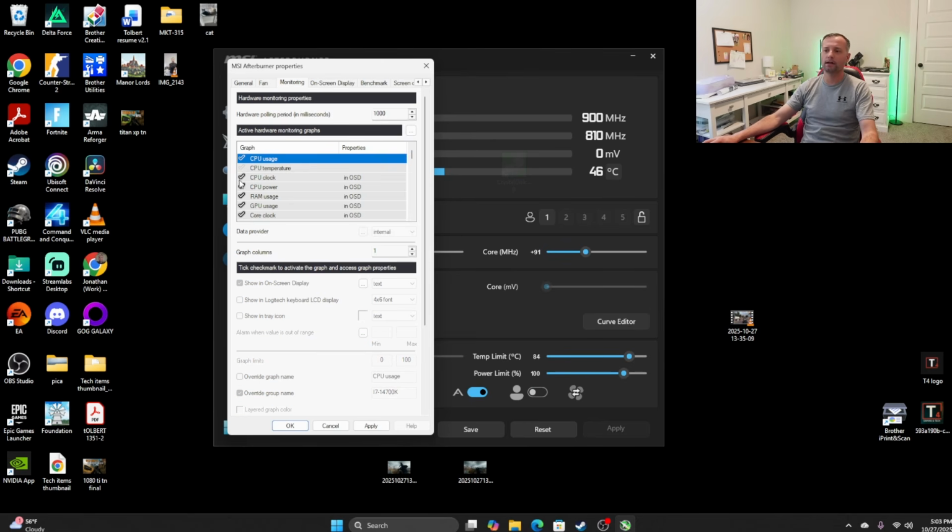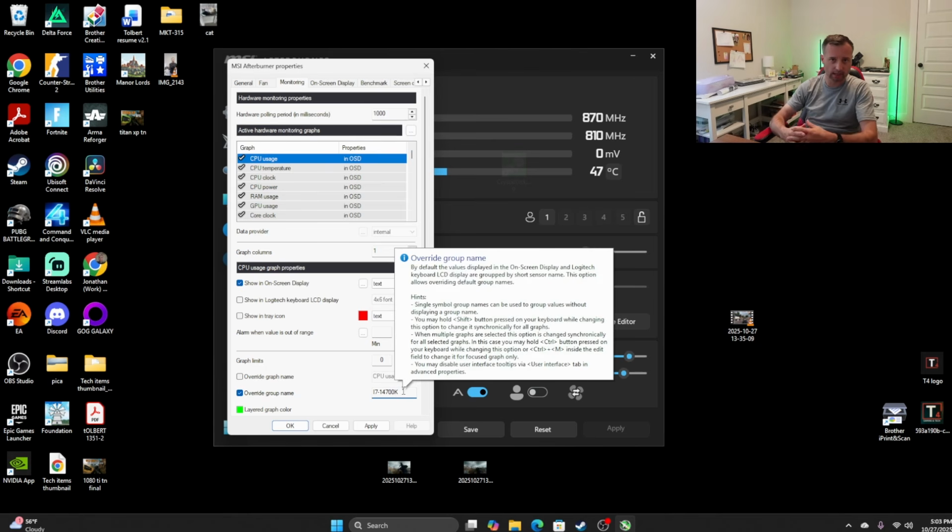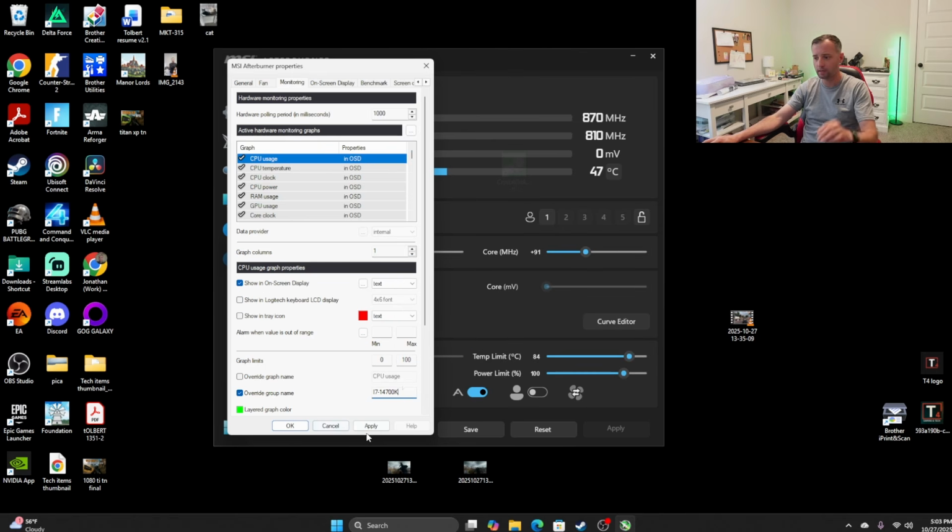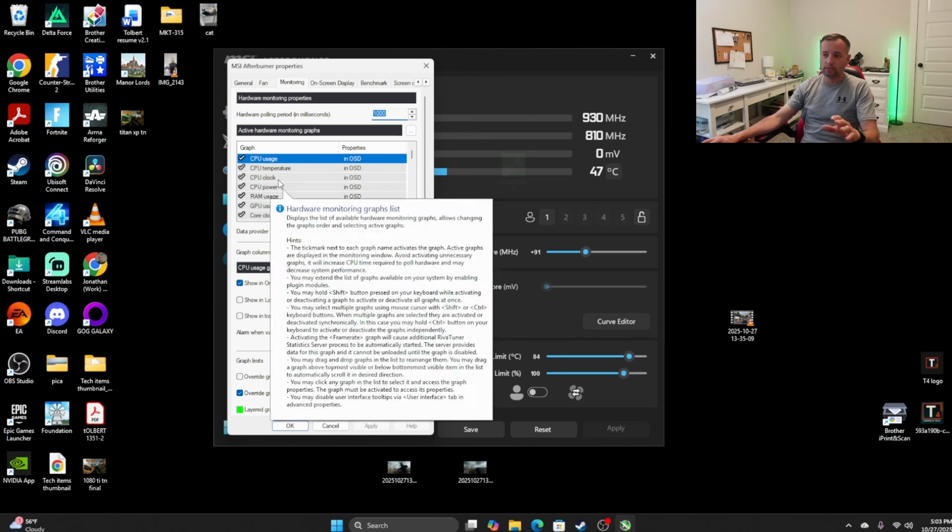Notice how all mine are checked, so I'll uncheck them. In order to get these to show up, you've got to check mark them. So I check marked them, and you have to go to each individual one, and it'll be like this. Click on show in on-screen display. You can override the name if you like and change it to whatever you want. So mine has the i7 14700K, which is what I'm currently running in my system. Then hit apply.